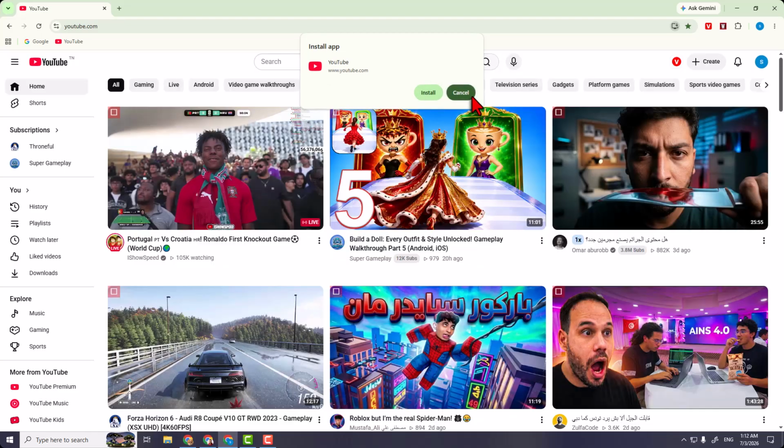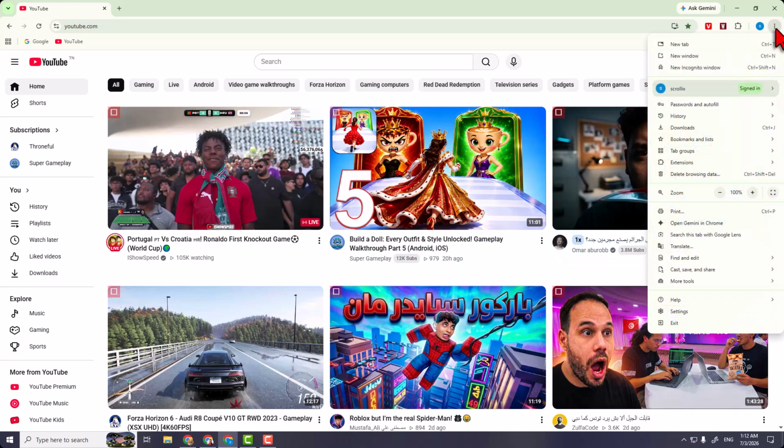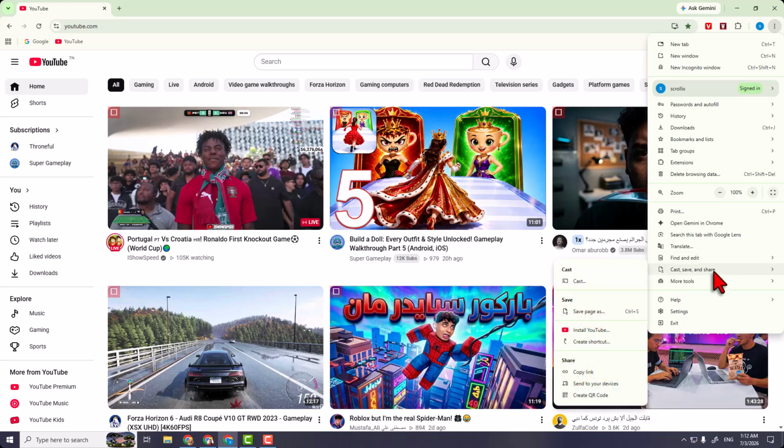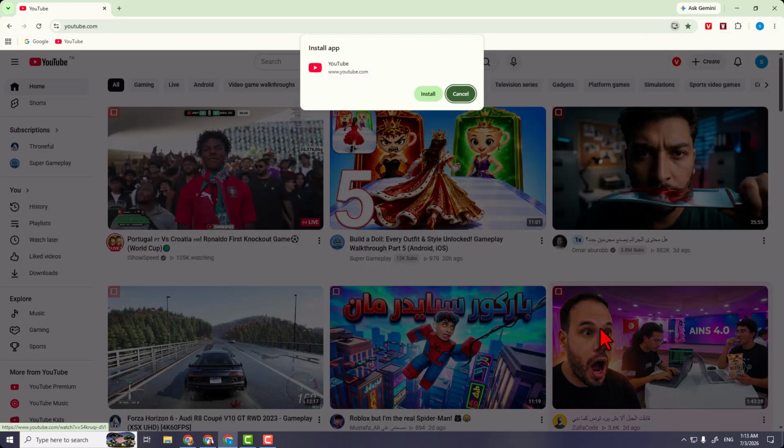If the icon is not visible or you prefer an alternative method, use the browser menu instead. Click the three vertical dots at the top right corner to open the menu. Navigate down to the Cast, Save, and Share section and pause briefly to reveal the submenu. Then move your cursor to the left and select Install YouTube. When the pop-up appears, click the Install button again.